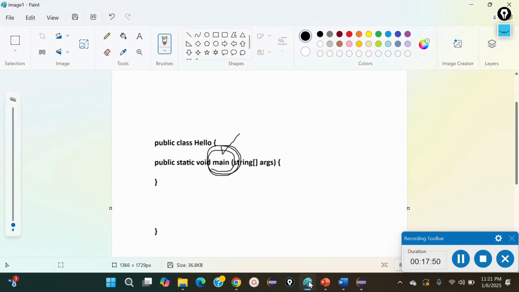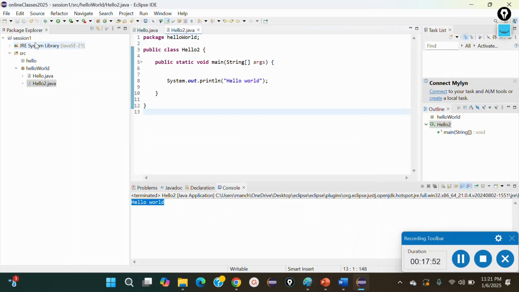So what do we have? Again, one more time, we have project. Inside the project we have packages. Inside the packages we have classes. Inside the class we have the statements. So this is the basic structure.